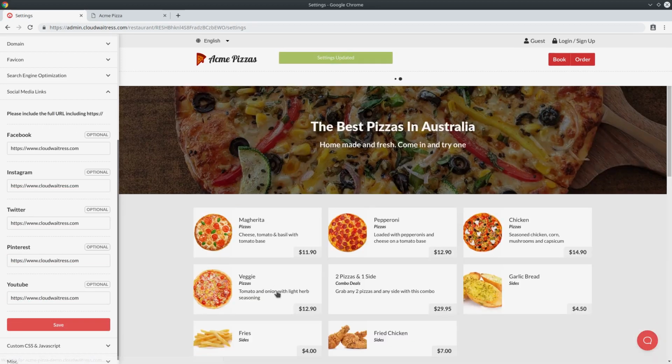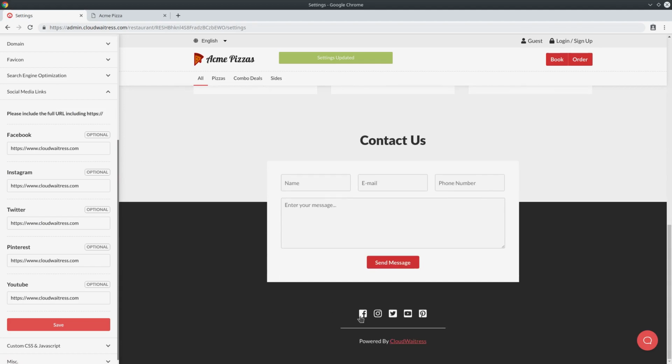Say I pasted it across all these and I press save. We're going to see, when we scroll down to the bottom of the page, we have our nice footer social links over here. And this is a great way for customers just to find your social media profiles directly through this website.